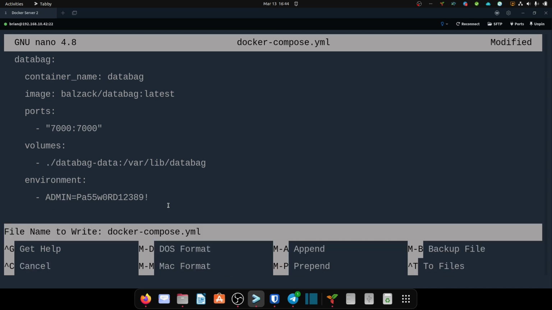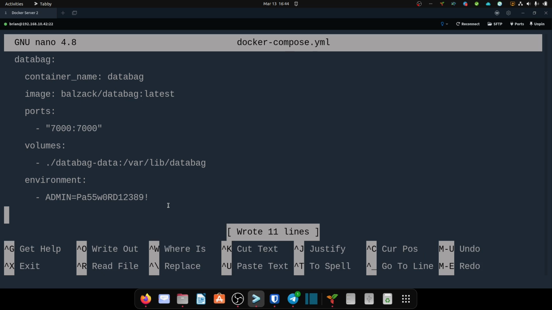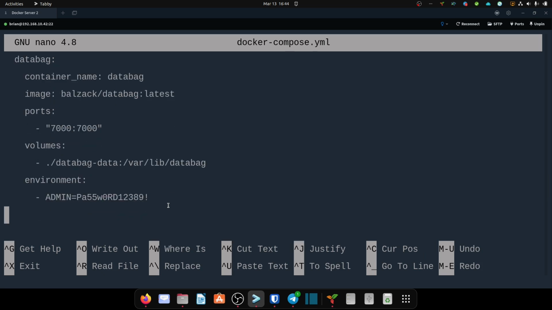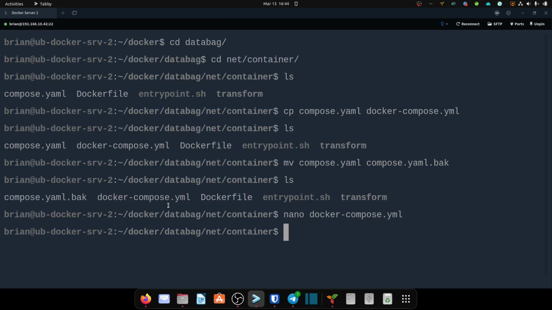So we're going to save with Control-O. Hit enter to confirm the name. Just double check. Make sure we didn't add anything extra by accident. Looks good. And Control-X to exit nano. So we've got our Docker Compose file set.